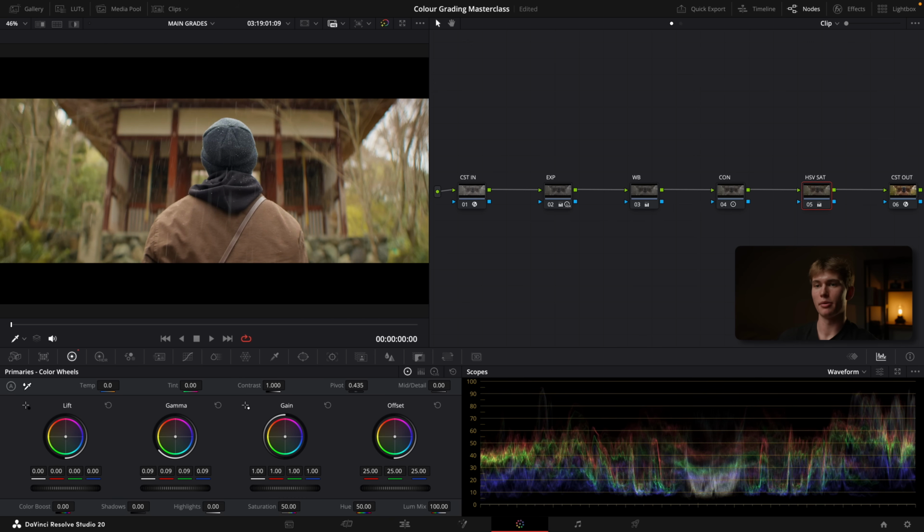Now what exactly is happening here? When I drag this gamma, I'm mainly adding saturation to the less saturated areas. So the areas that are already quite saturated, they're not receiving as much saturation, but the areas that are less saturated are getting a boost, which is giving you a more balanced and cinematic saturation look.